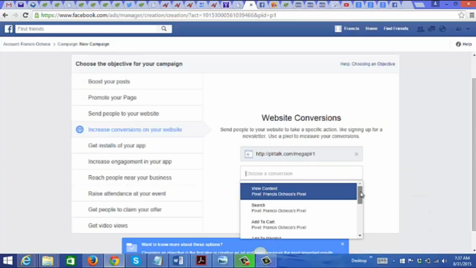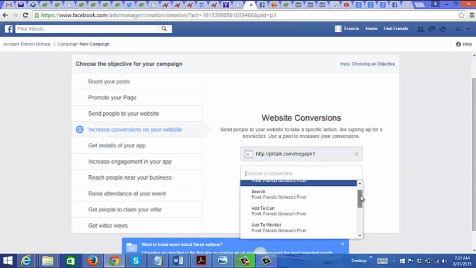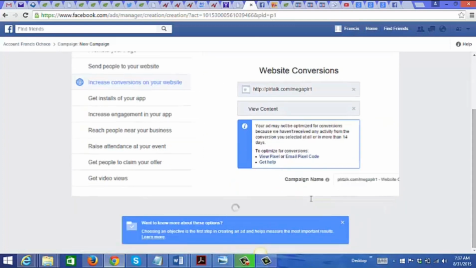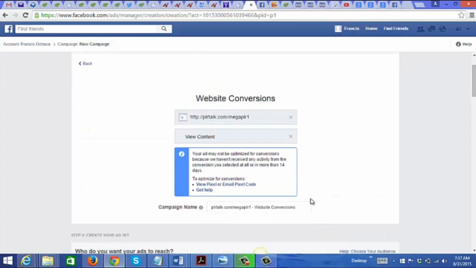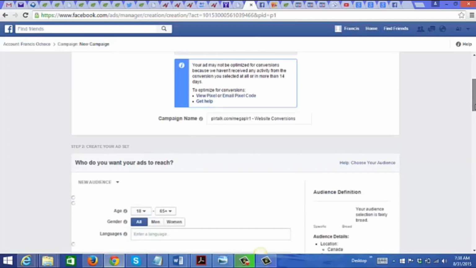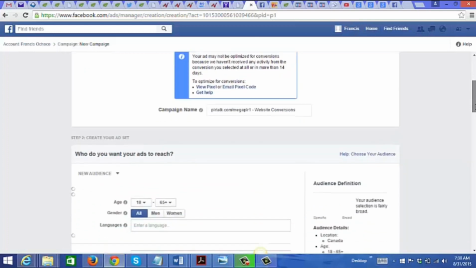And for here you could choose a conversion pixel. It's very easy to create, but for this one, let's just go ahead and do this just for this example. Okay, so this is an example, so it's not going to be perfect. I'm just going to quickly go through it so you can see how easy it is to set up an ad here on Facebook.